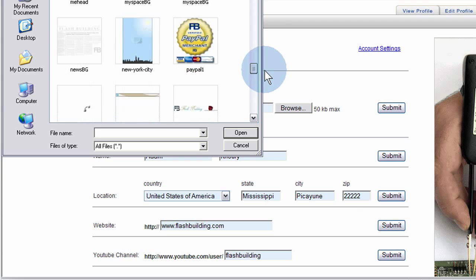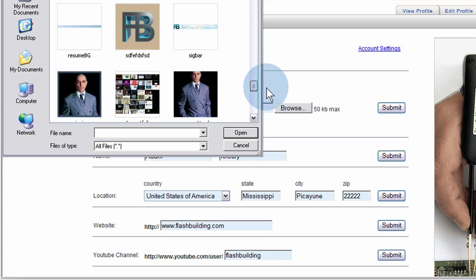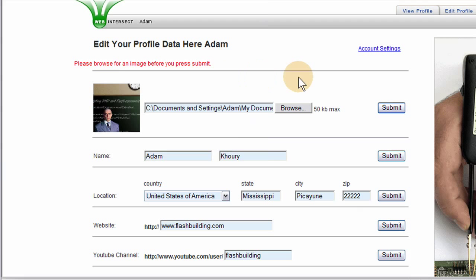I don't have any large images. Yeah, that one's huge. What's it? 81 kilobytes. There we go. Now I'll press submit. It's going to tell me your image was too large. Please try again. Alright, so let's talk about this.